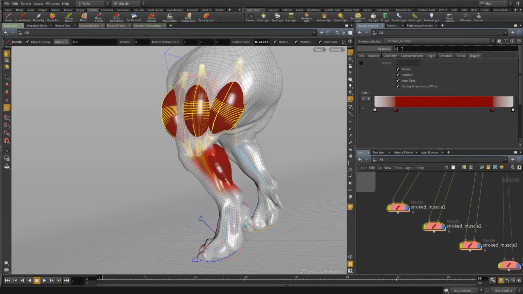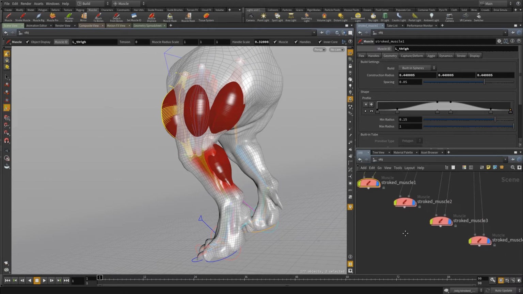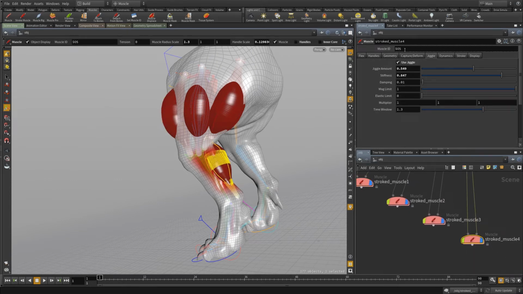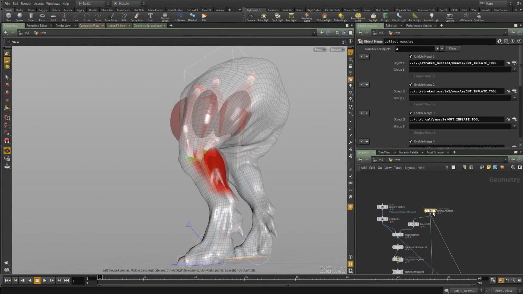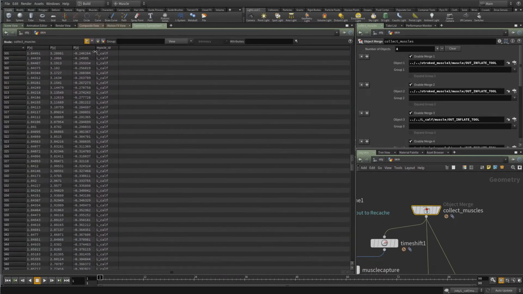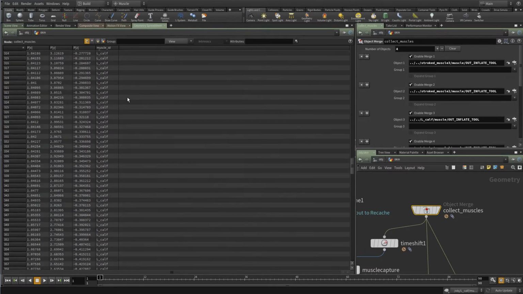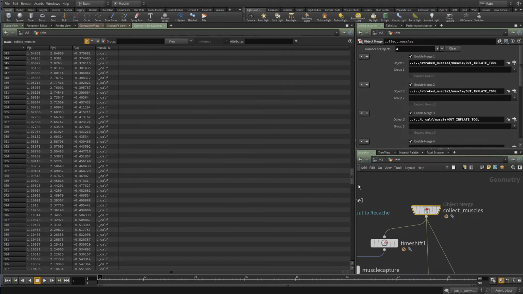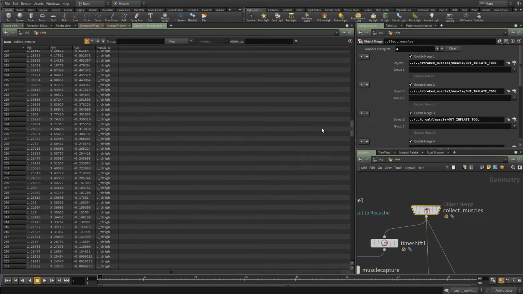For example, let's change the ID string for these three muscles to L-phi, so that they all have the same ID. And for this muscle, let's leave the variable expression in place, and instead, let's change the node name just to demonstrate how $OS behaves. All muscles being fed into the muscle deform setup get stamped with a point and primitive attribute named muscle ID. The value for this attribute is the string which we just modified, that is L-phi and L-calf.